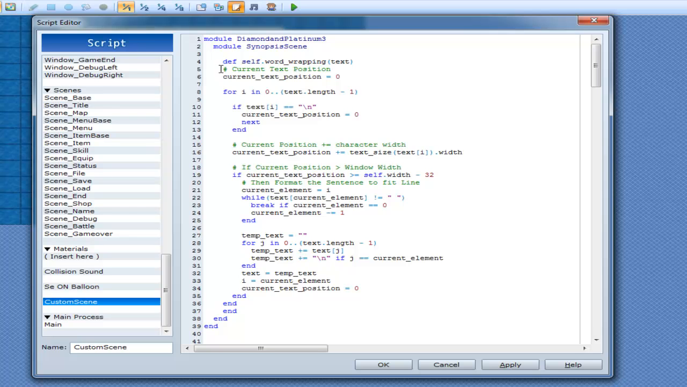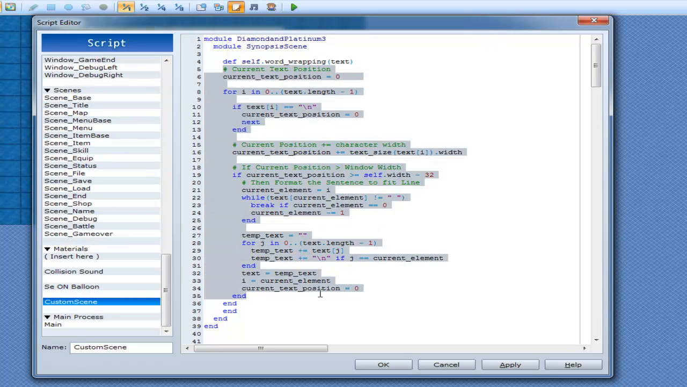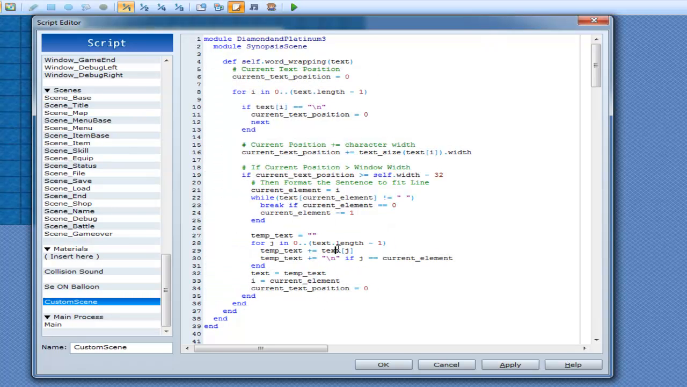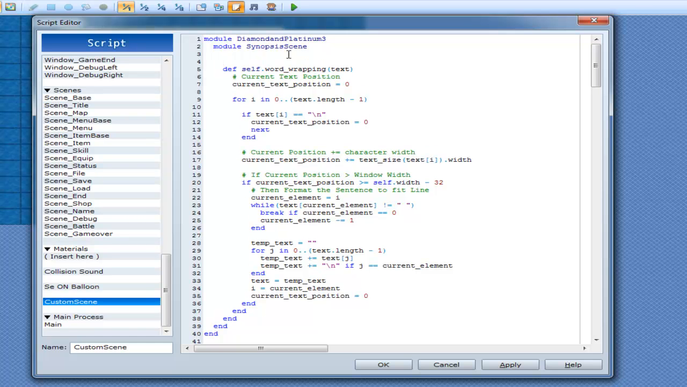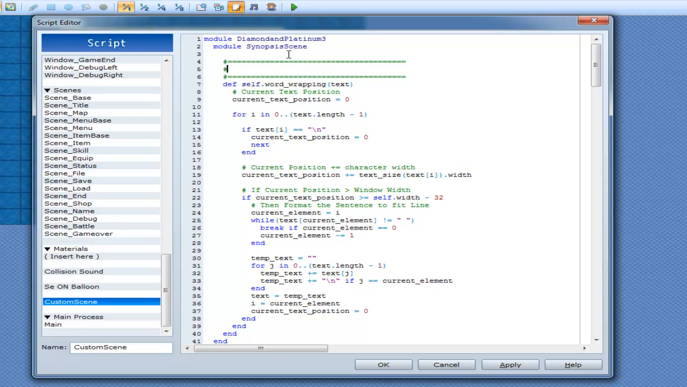So now we can use it as a proper method. What I mean by that is we can use it anywhere. So I can go into any other script and I can just call self.word_wrapping text and it'll do it for you. Alright, so this is a module method, so we need to call it a method, don't we? Word wrapping. And it's a new method. There we go.